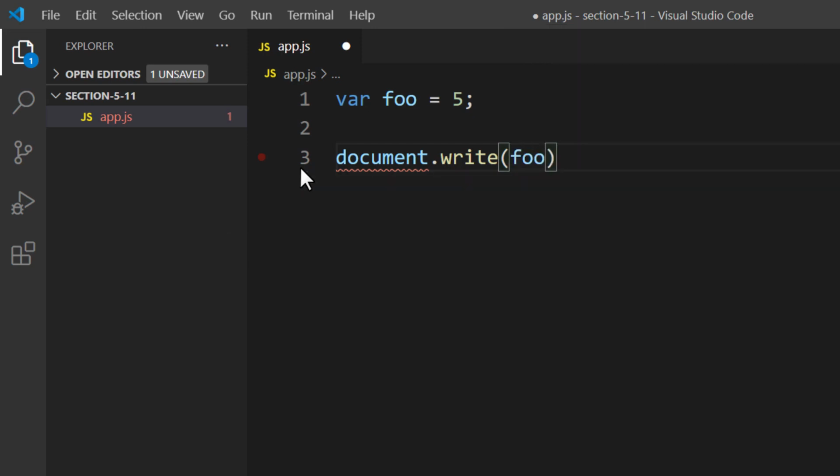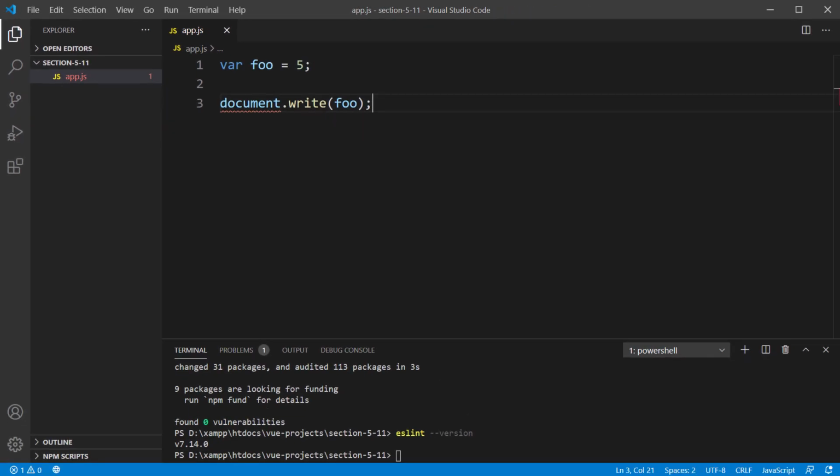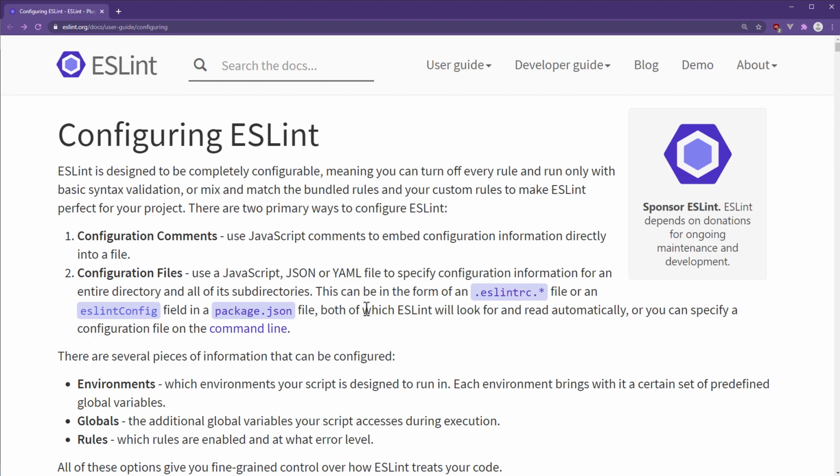ESLint requires that we create a configuration file to instruct it on what rules should be checked against our code. There are various ways we can do this. We can add the rules to the package.json file, or we can create a separate configuration file. In the resource section of this lecture, I provide a link to the ESLint configuration page. Right at the beginning, it's telling us that we can define the configuration settings in the package file or in a separate file. We'll be going with the separate file route because that's the most common way to configure it.